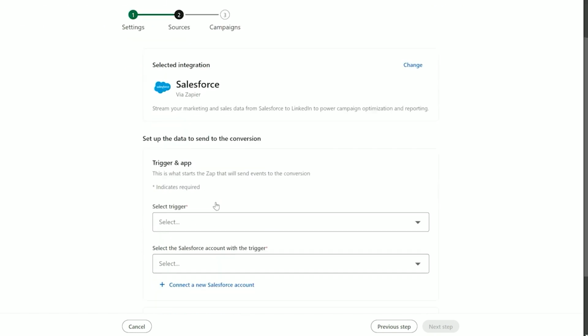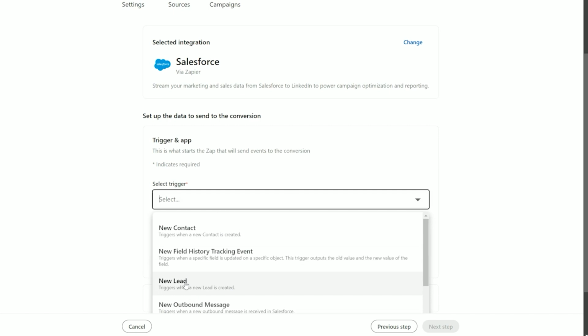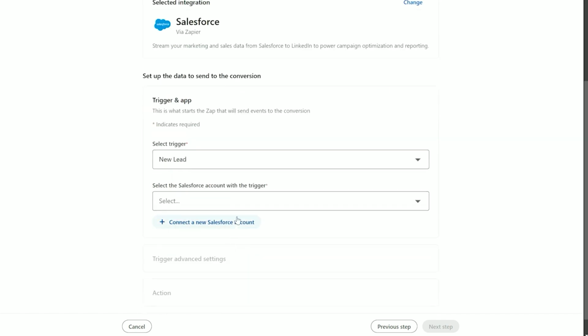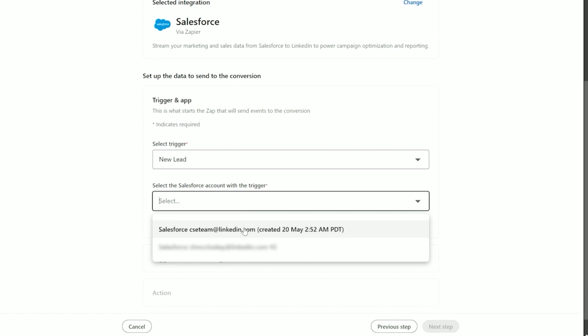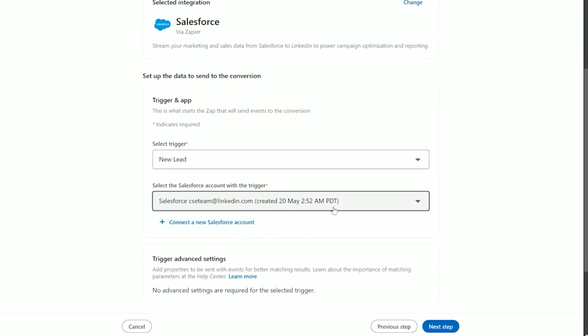Under the Trigger and App section is where you can select the trigger you want to choose for Salesforce. So in my case, I'm going to select when a new lead comes in. And for the Salesforce account itself, I'm going to go ahead and select my test account. If you don't see your account in the list here, then you can simply click on the Connect a New Salesforce Account button to connect your Salesforce account.